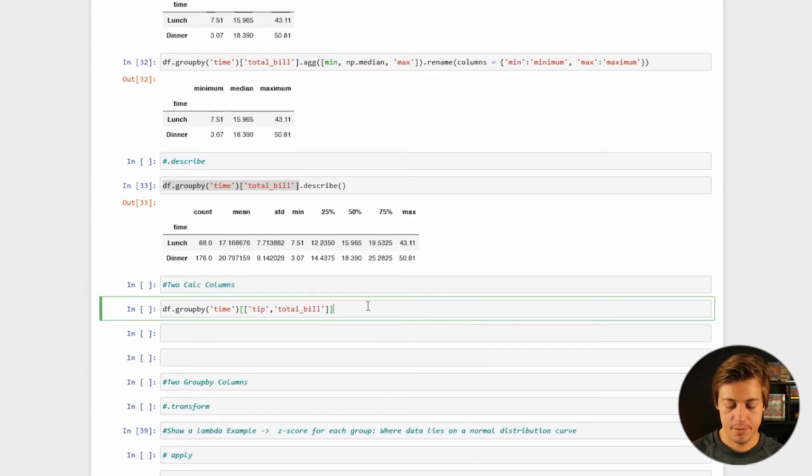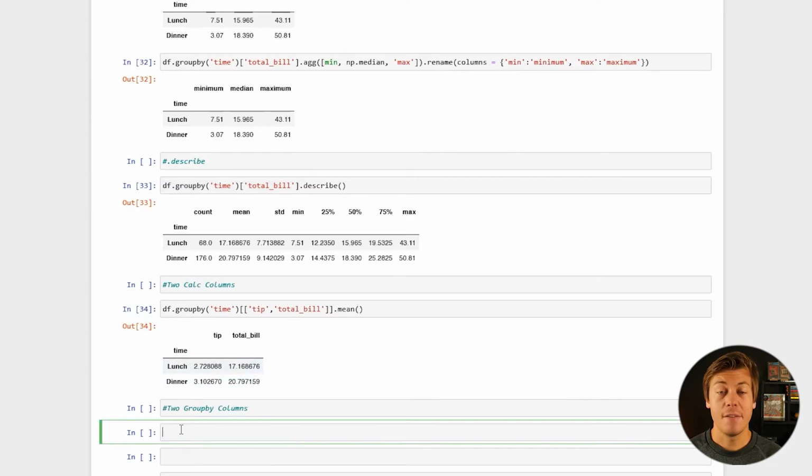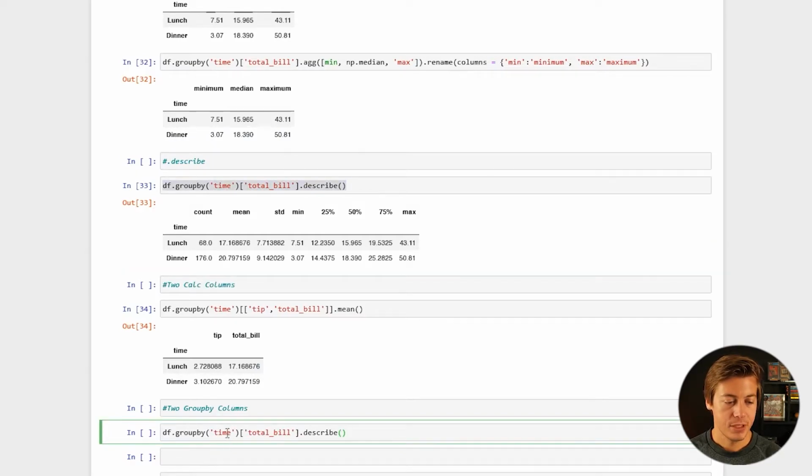And like basic stuff as before, I'm just going to put dot mean so we can find our average. And then you can see over here, we have the tip and also the bill. And if you wanted two group bys, let's say, for example, I wanted both time and also the day. I'm just going to copy this over here. All I have to do is put brackets inside over here.